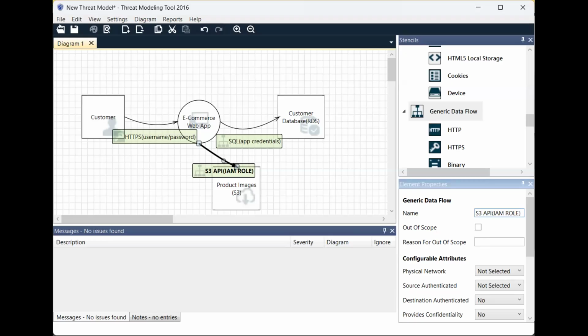So let's start from the first one. We're going to draw a boundary around customer and web app. Customer is untrusted. Anyone on the internet, everything crosses from hostile territory into your infrastructure. So that's our first line of defense.